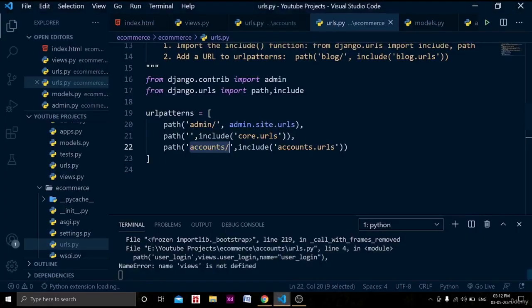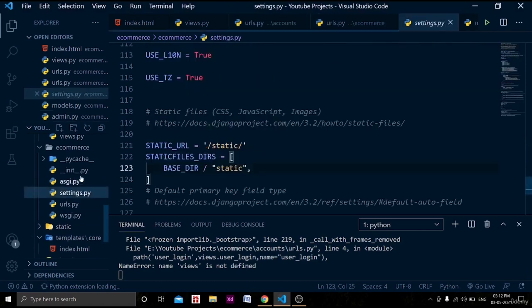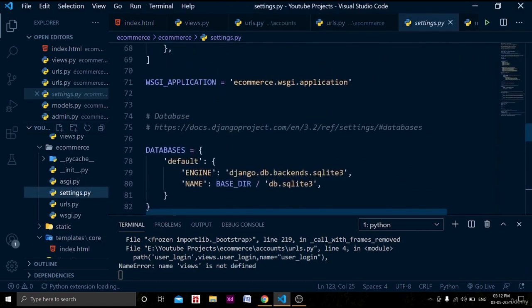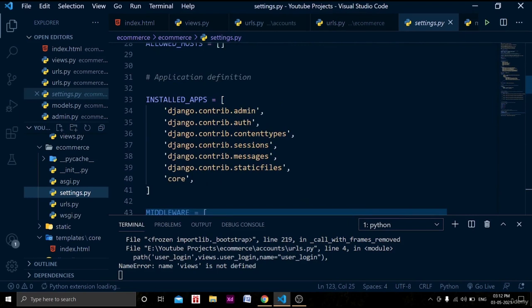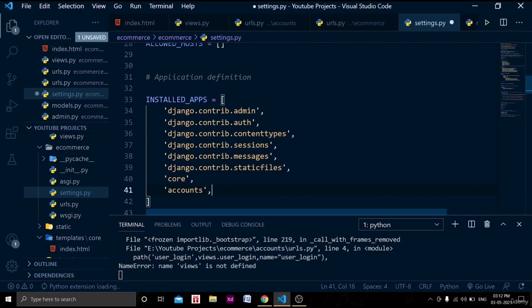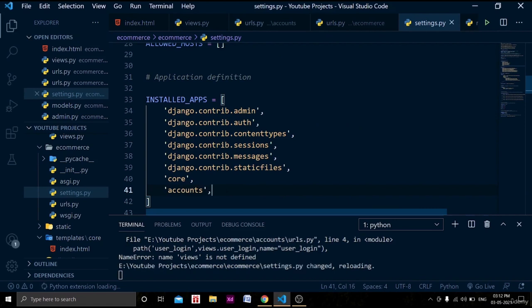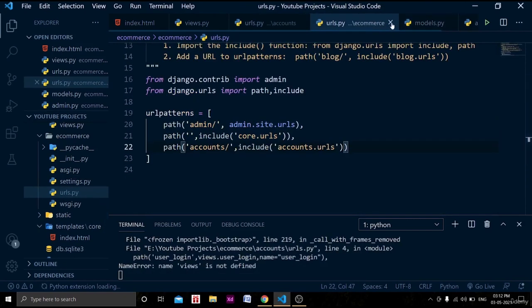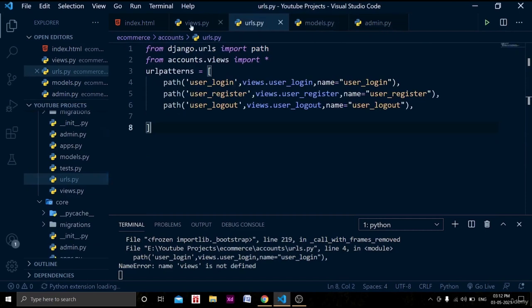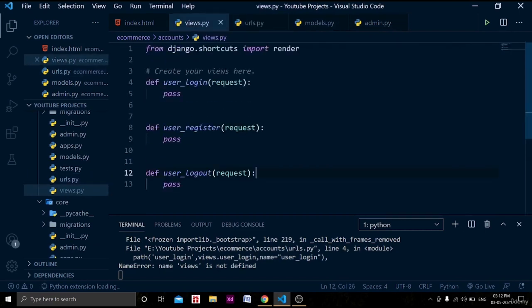So what we are doing here, we are including that accounts.urls, and also we need to specify that app name in the installed apps section to work. So instead of this core, just add a comma and write your app name. I am writing it as accounts. Just save this, and close this urls.py file which is there at project level. We don't need that for now, and we just need to work upon these functionalities, right?